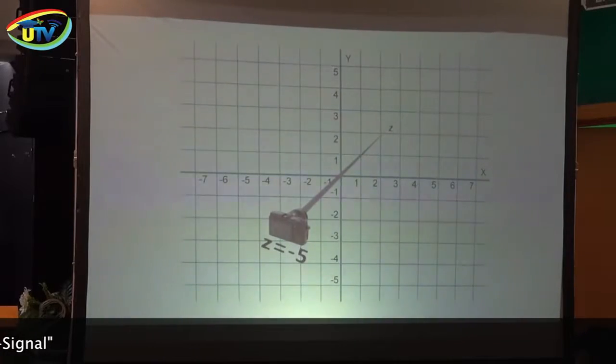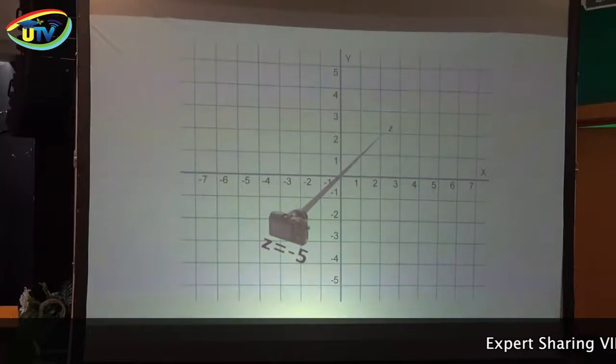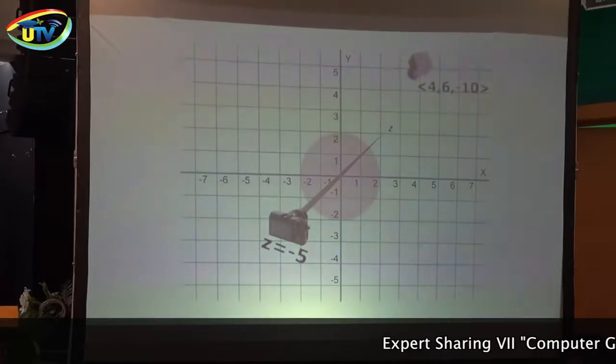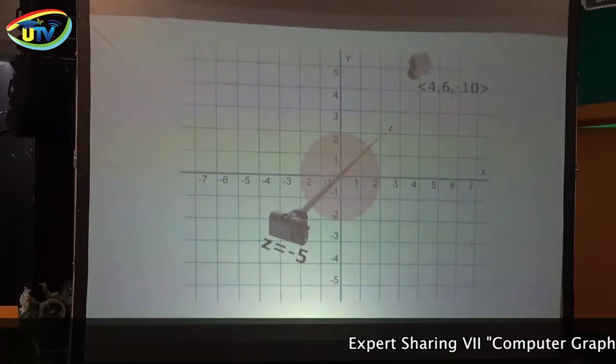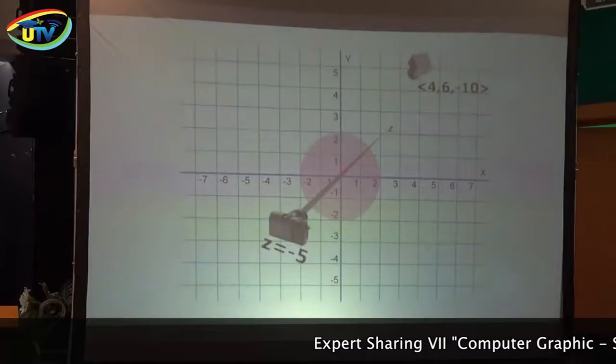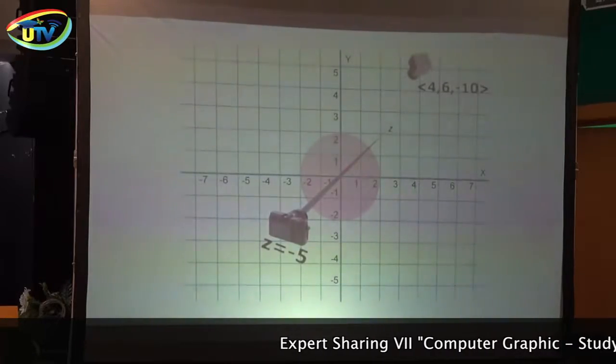That goes in and out of the screen. Positive values of Z are behind the graph paper, and negative values in front of the graph paper. So we want to put the camera somewhere in front of the graph paper, say -5 units in front, like this. We also want to put a light source in our picture. Let's say we put it 4 units to the right, 6 up, and then 10 units out.